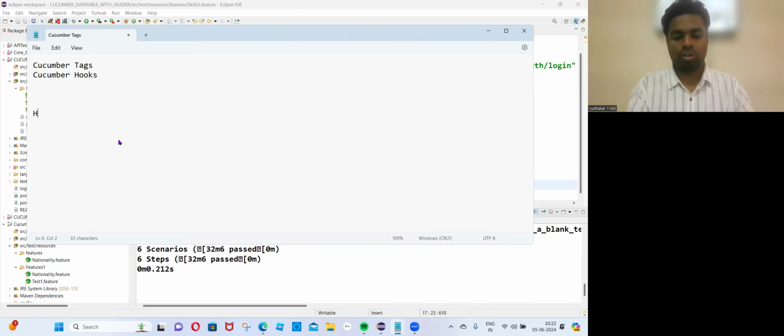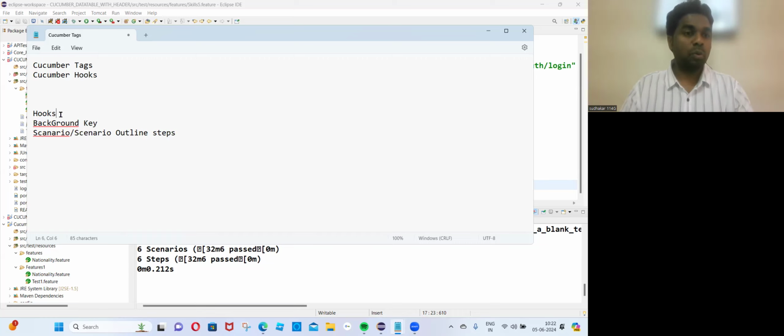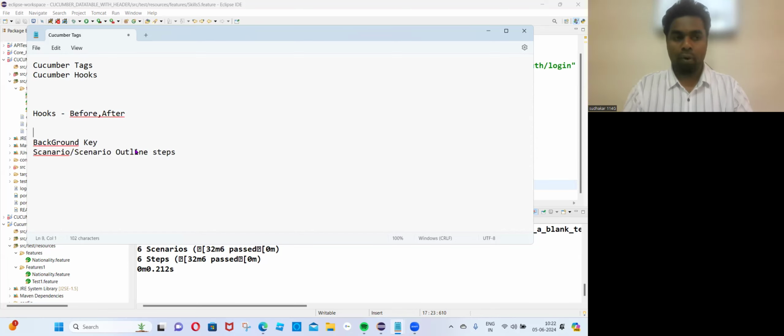So like this. First hooks will be executed. Next, background steps will be executed. Next, scenario or scenario outline steps will be executed. And after that, in hooks, there are two concepts: before and after. So prior to background, the before hook will be executed globally. After the scenario, the after hook will be executed.